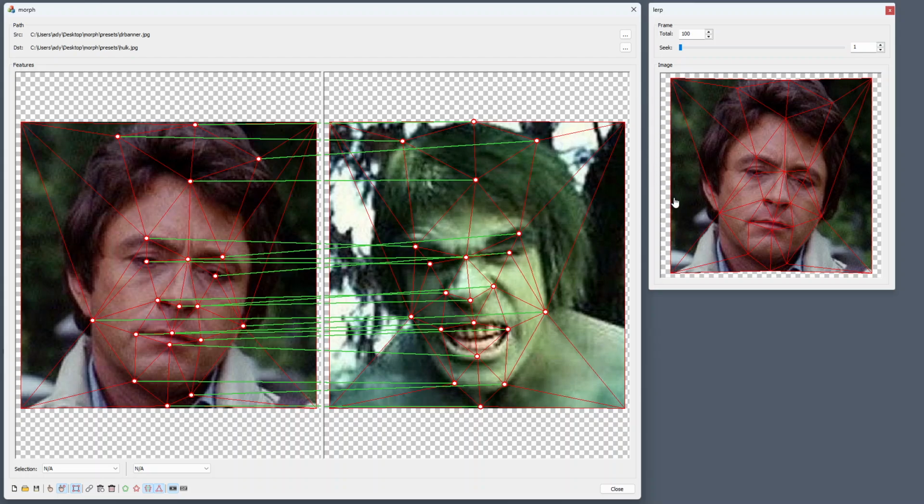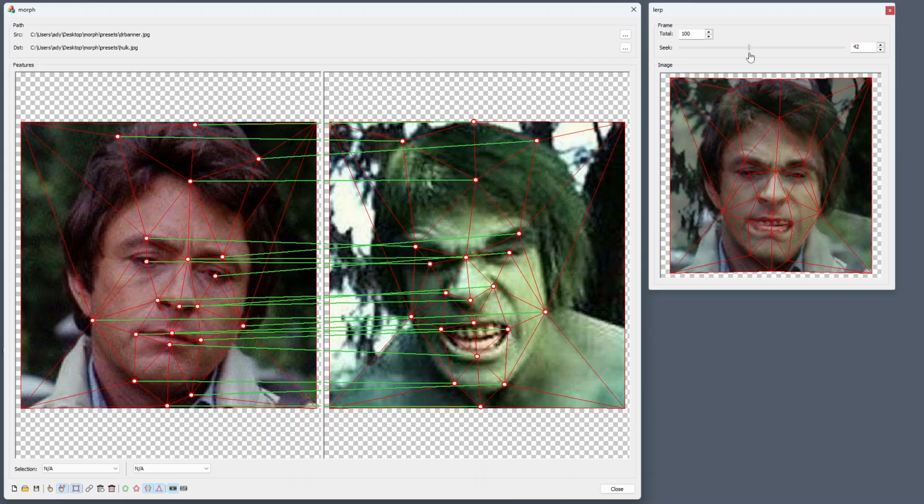So a brief explanation of what to do. Load a source image, load a destination image, create a set of features in the source, either by clicking or freehand dragging, and then create the equivalent features in the destination image, link the two features together to give you a set of linked features. Once you've done that, you can then start triangulating and lerping between the two sets of triangles to create an animated morph.